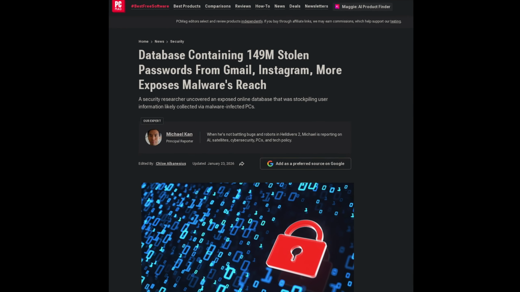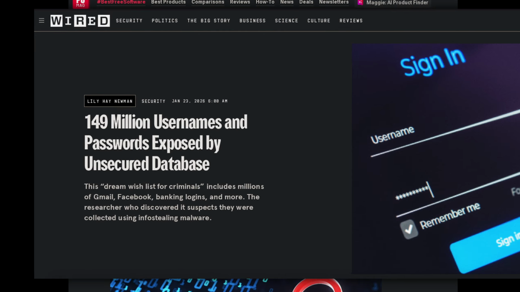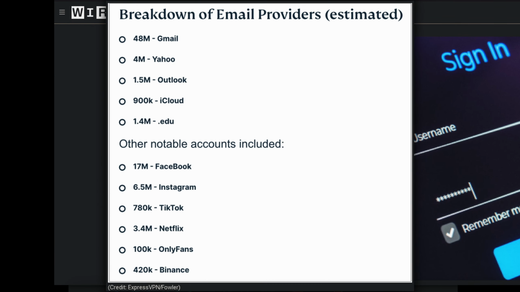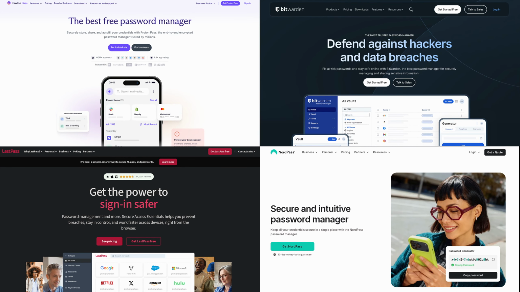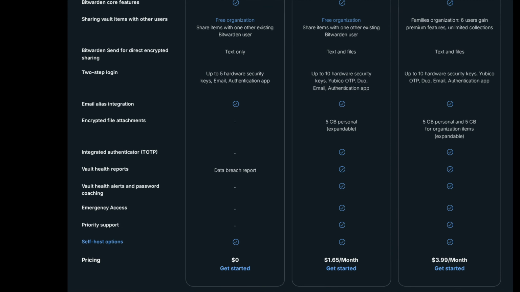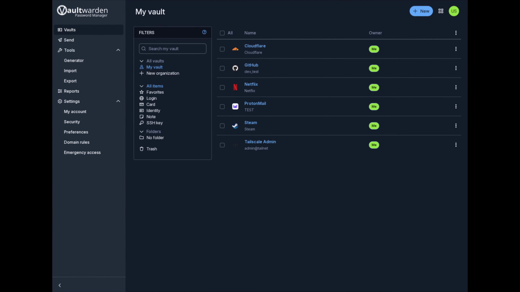In January 2026, an unsecure database leaked over 149 million logins. If you reuse passwords, it's only a matter of time before your accounts are compromised. Cloud password managers are the standard defense, but free versions limit your features and centralized corporate servers are prime targets for hackers. So today we are taking back control.